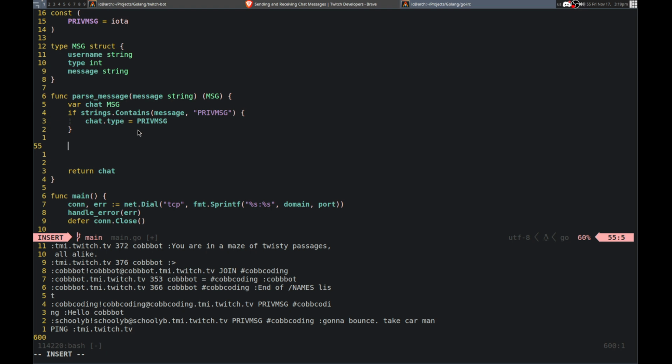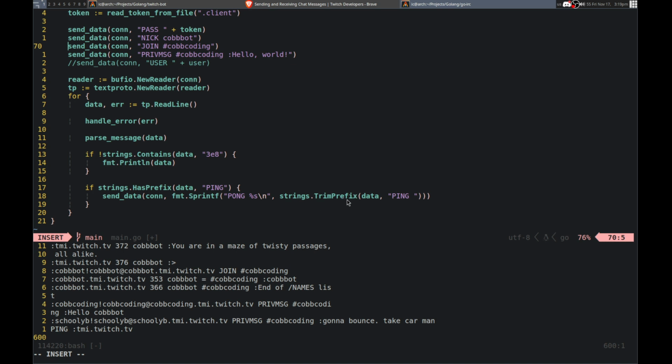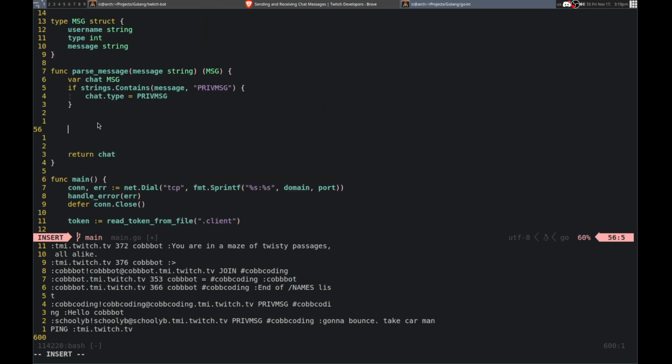So we can do that down here actually. So trim prefix. Yeah, strings.TrimPrefix of that, and then all the way up to what you want to trim. So trim prefix of the message, and we actually want to set chat.message equal to that, and we just want to get rid of it all the way up until that part. So how do we do that?